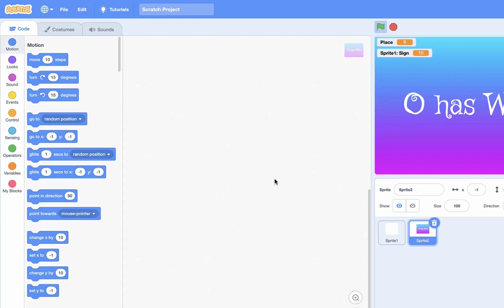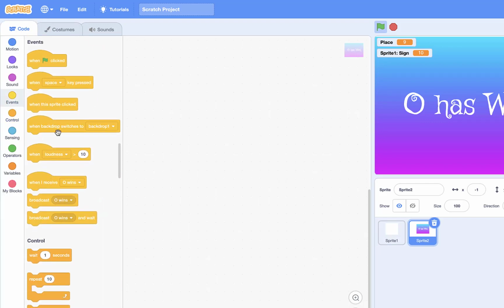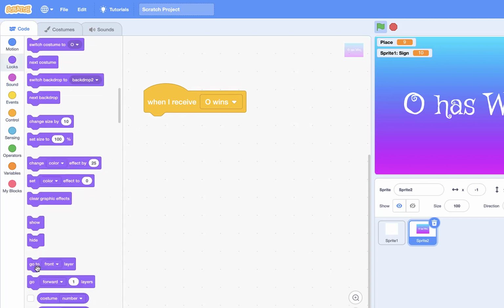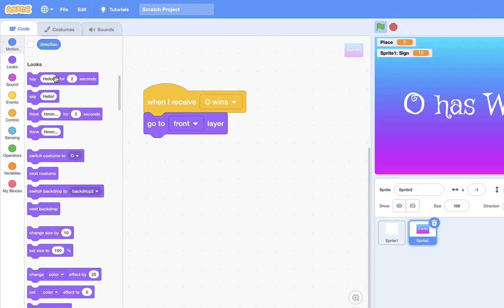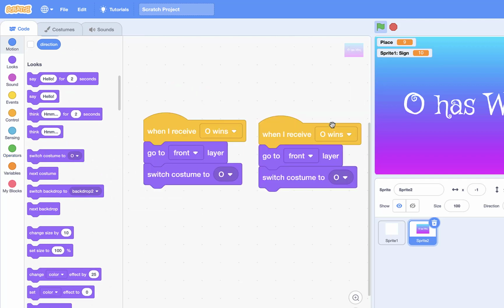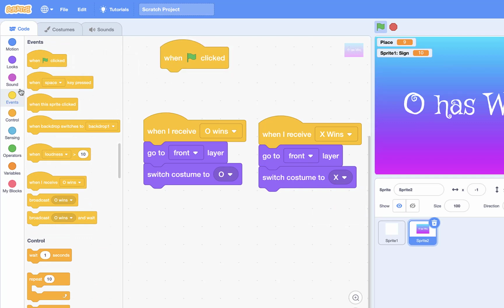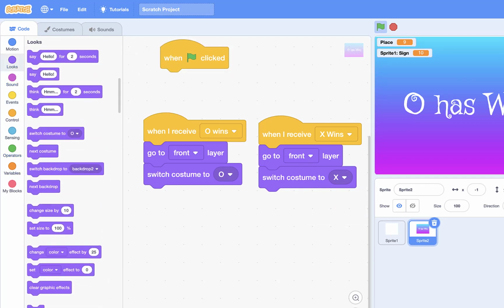Okay, for this one, we want to say that when I receive O wins, I want to go to front layer, of course, and switch costume to O. And I want to duplicate this one for X as well. Go to front layer and switch costume to X. And whenever I start a game, I don't want it to be seen, so I want to hide myself.